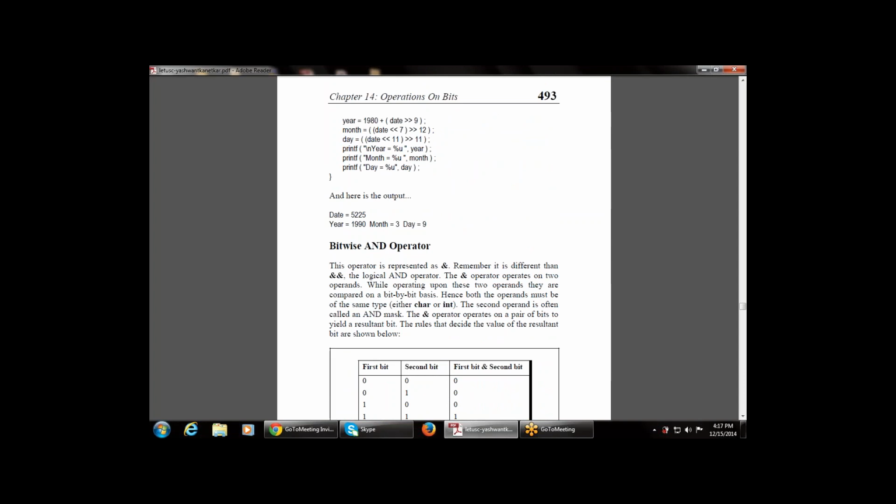Then we will discuss the next operator, that is the bitwise AND operator. This is the same as the logical AND, in the sense that the output is the same, but it is represented by a single ampersand. Remember, it is different from this one, which is the logical AND operator. So there is a difference between the bitwise AND operator and the logical AND operator. Bitwise AND is represented by a single ampersand and logical AND is represented by a double ampersand.